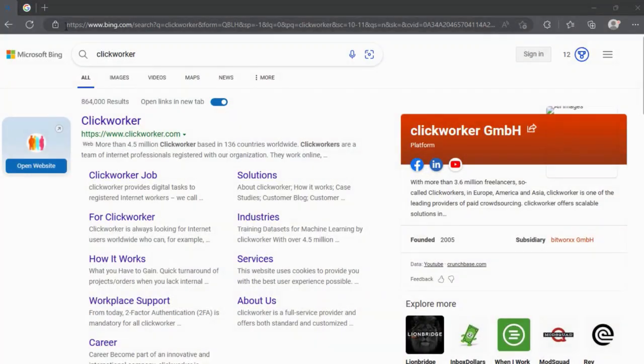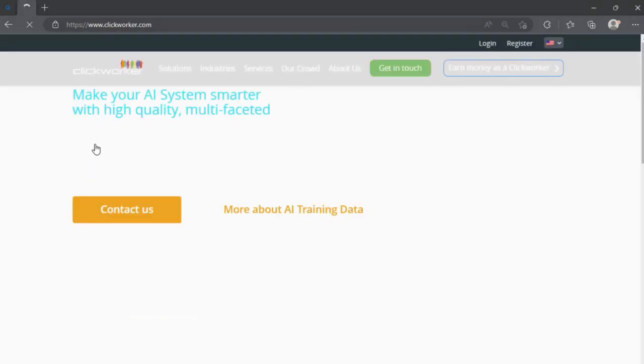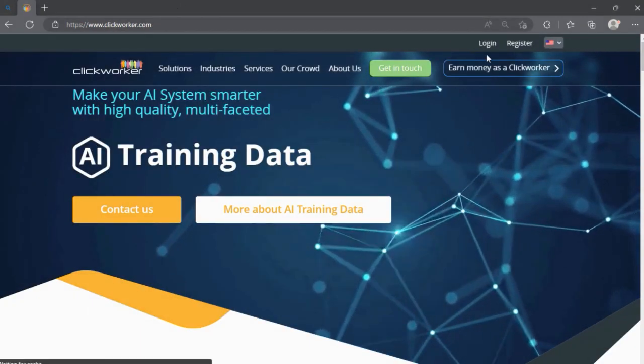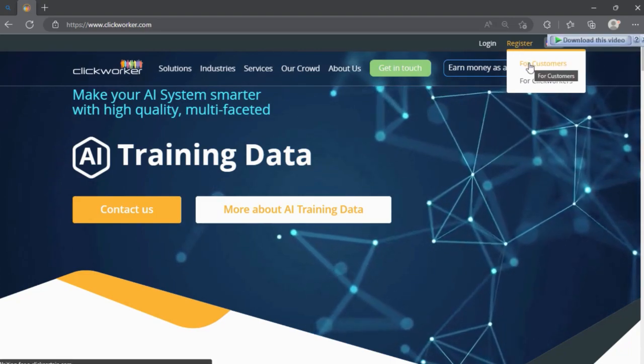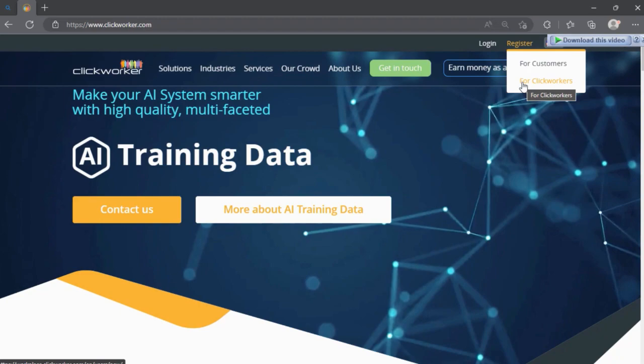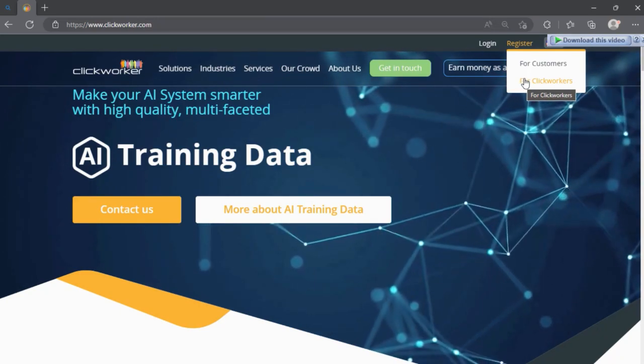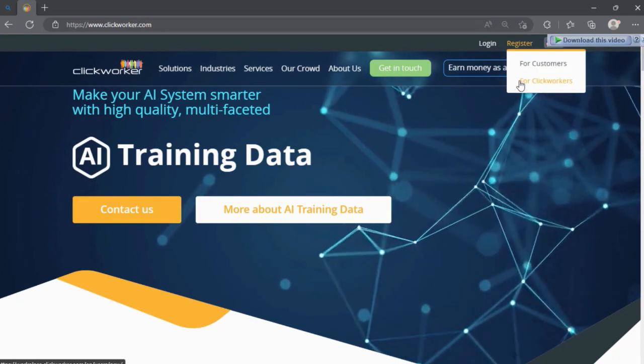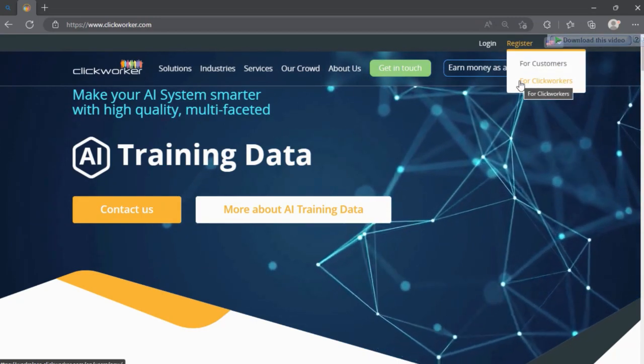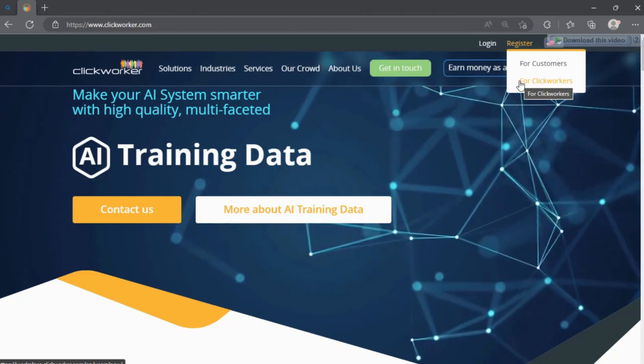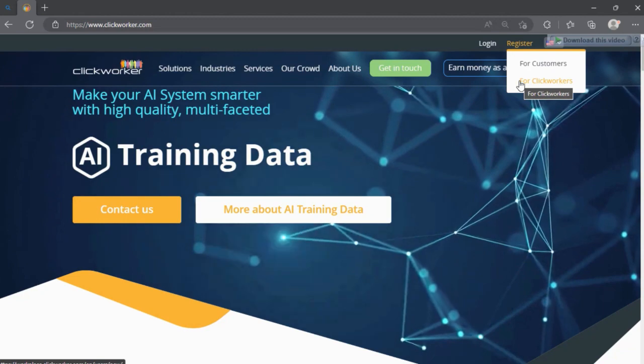Go to any web browser, whether it's Google, Microsoft Bing, or Firefox, and search for Clickworker. Click the first link, www.clickworker.com. Then go to register. You can see there are two options, for customers and for clickworkers. For customers, those are people who want to employ, who have a project that they want to get workers from Clickworker for. So we are going to choose the option for clickworkers.